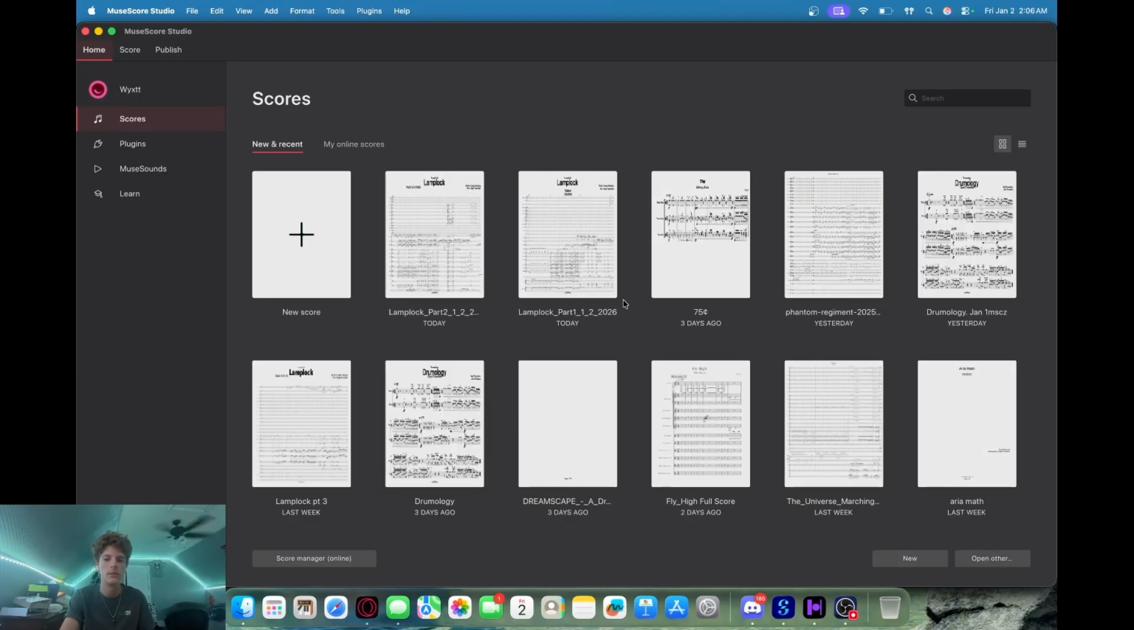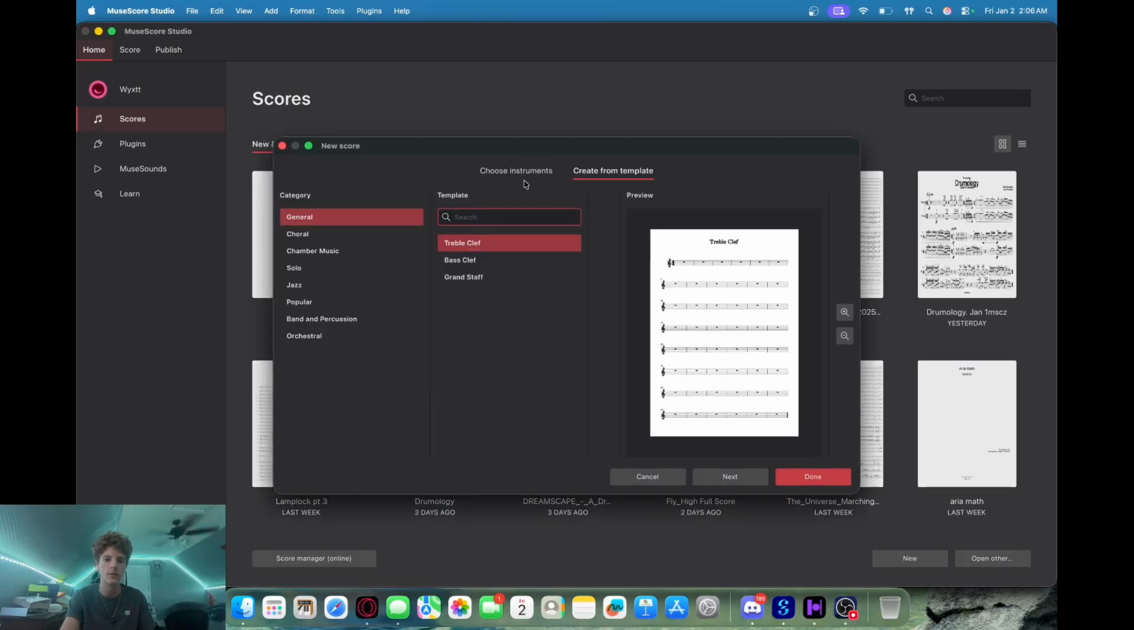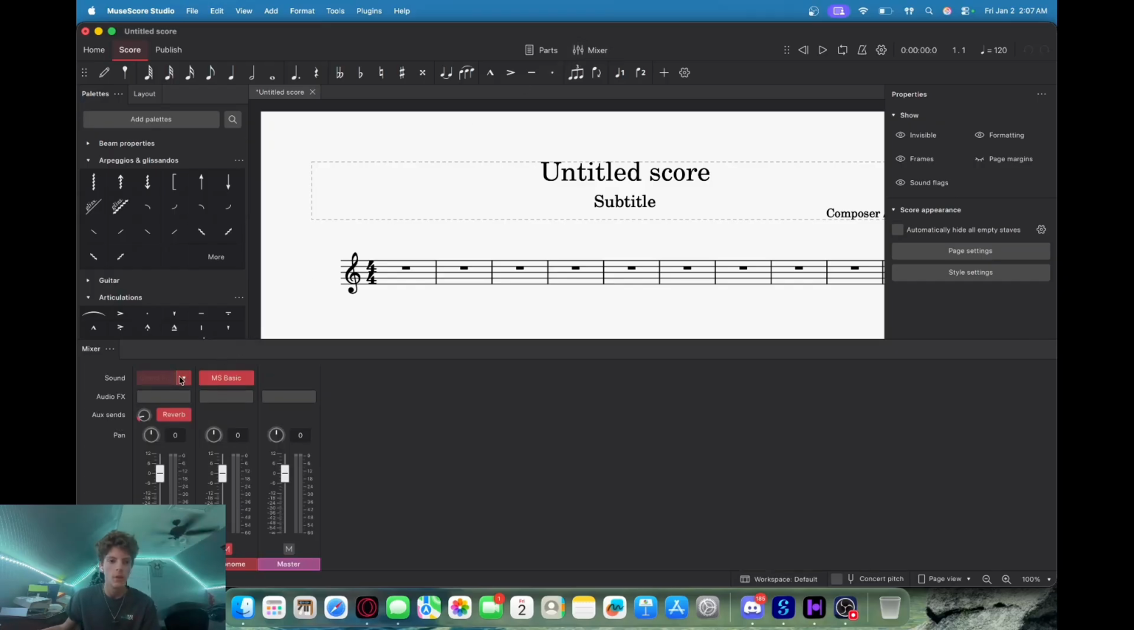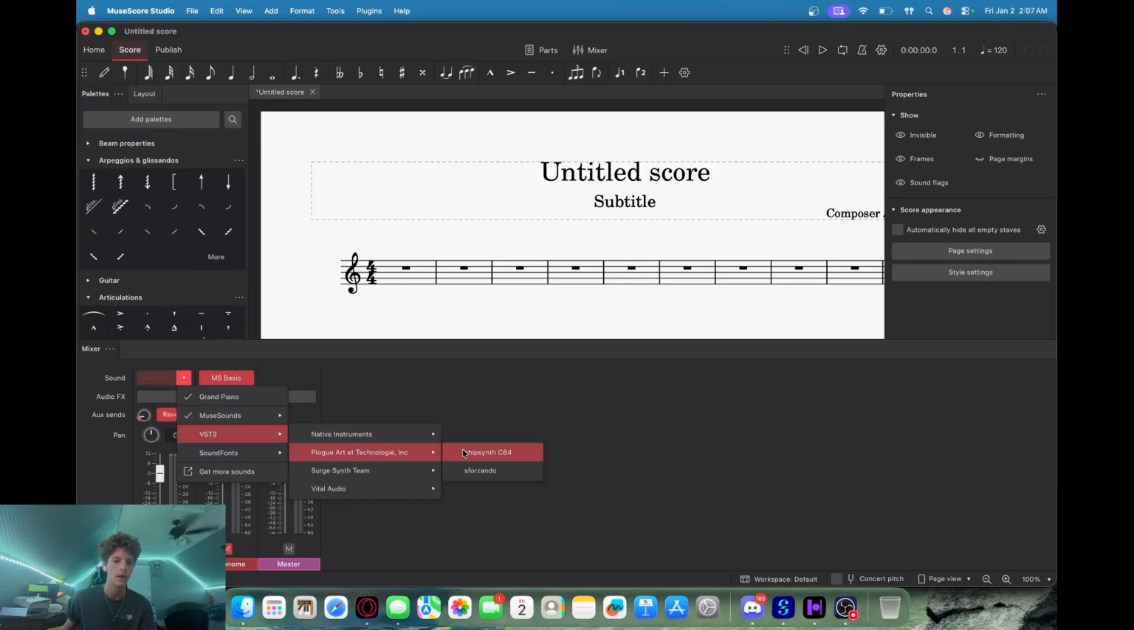Now, I'm just going to create a new score. It can be any instrument you want it to be. So, here we have our grand piano and our piano. So, we're going to go down here, and we're going to go to VST3, and we're going to go to Plogue, and it's going to be Sportsondo.